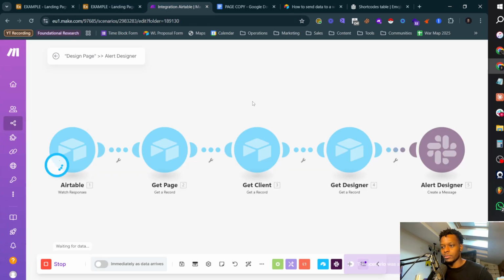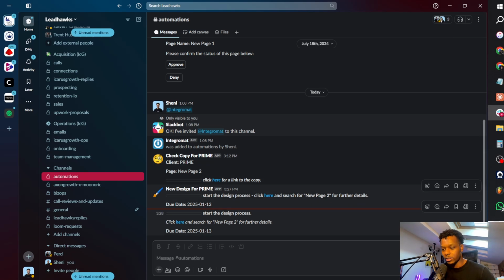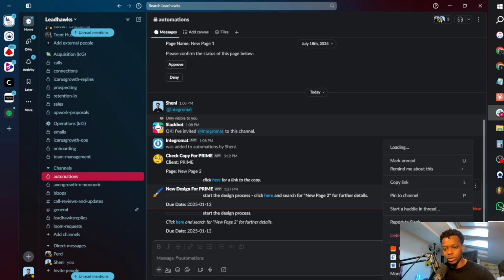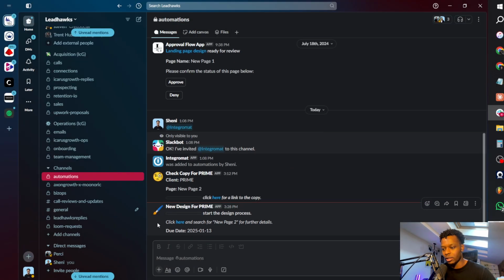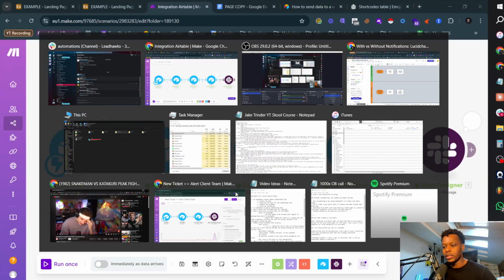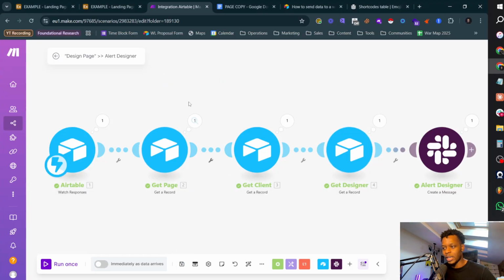Let's test the action. And it's given us blank, start the design process. Click here and search for new page 2 for further details. Great. Absolutely great. And because of the way that this is organized, you won't be able to see that until I do this. So we're now hiding private user info just because these people don't exist. But if I put my own link in here, it would tag me in particular, and then it would show that. So that is design page.